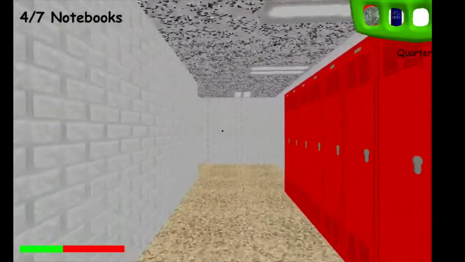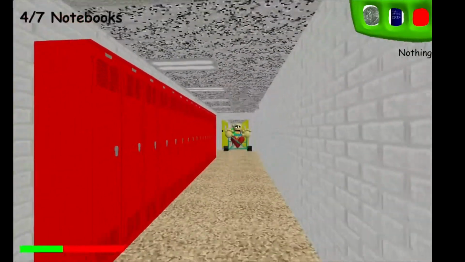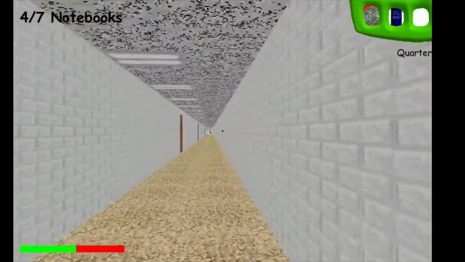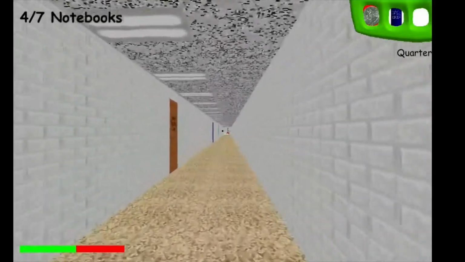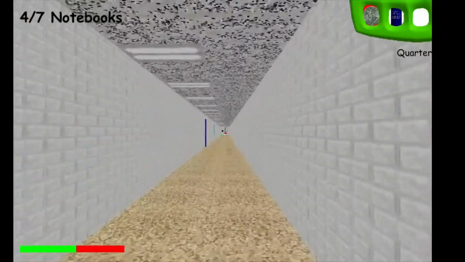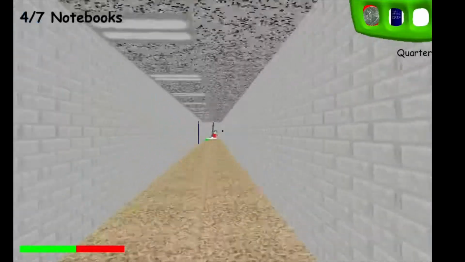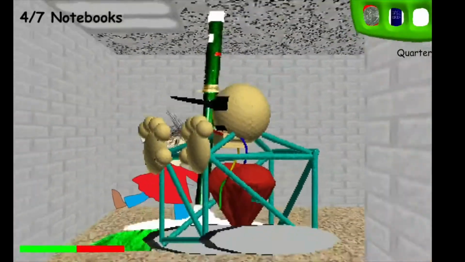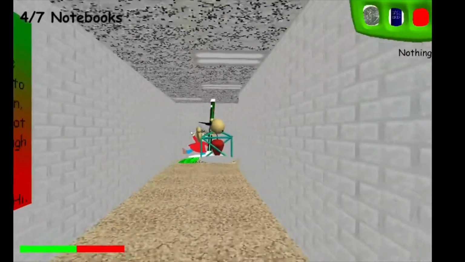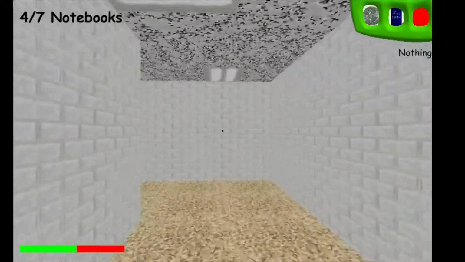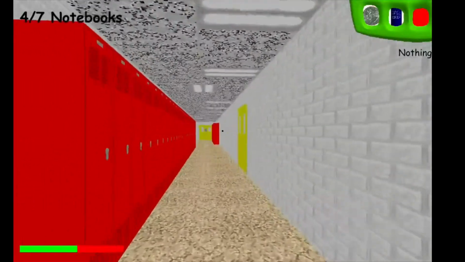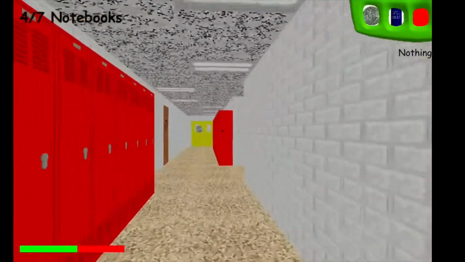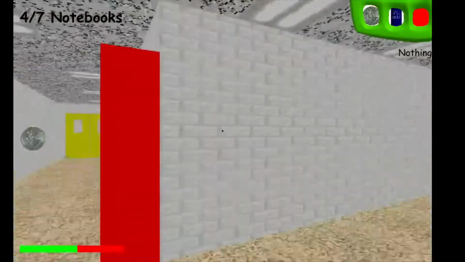I blame whatever that guy was. Don't kill me. Who is this? Is that a broom? Is that a broom? Oh, God! What is that? What is happening? Okay. What is happening? Oh, my God. I'm sorry. Okay, I'm not going in there then.